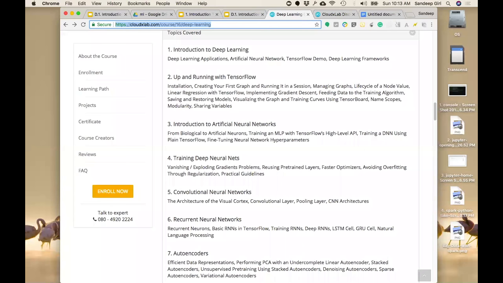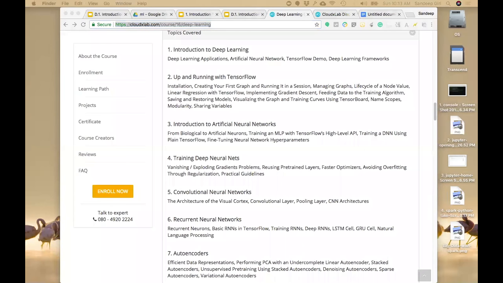In the next session, we are going to start with TensorFlow first, and then the machine learning.